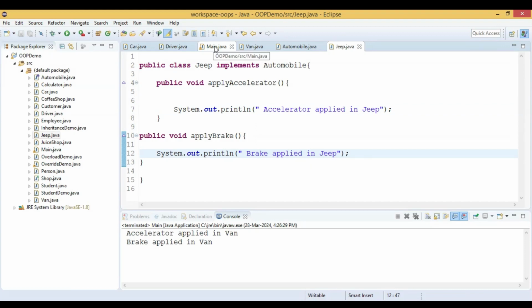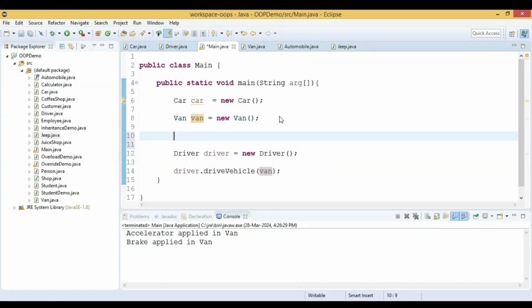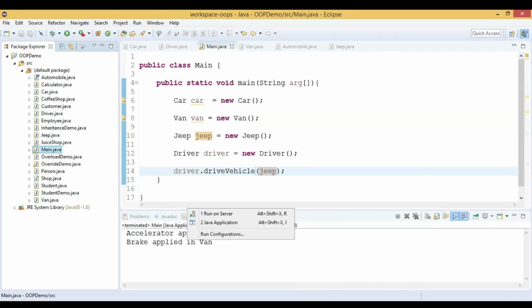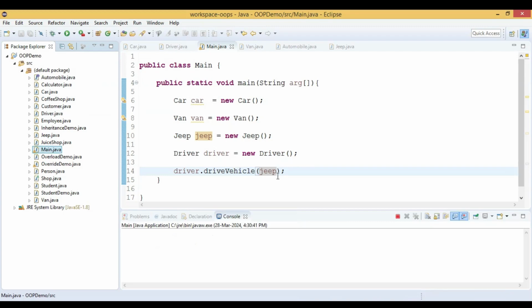So now we can go to the Main class, create a Jeep object, and pass the Jeep object to the driveVehicle method. Now the code is not breaking, it works. Let us run this code. We are not making any changes to the Driver class now; we can run this code as it is. Now we are getting the output: accelerator applied in Jeep and brake applied in Jeep.